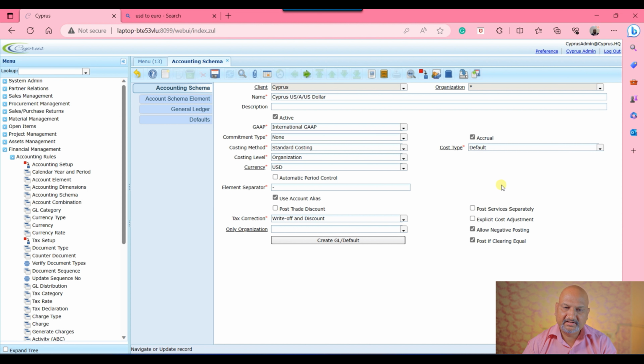Then thereafter, if you want to post rate discount, you can mark it as true. If you want to post the services, then you can mark it as true. The explicit cost adjustment, you can mark it as true. Then allow negative postings, which means in some cases the negative postings would be allowed. There is also post if clearing equal. And thereafter the only organization field is utilized when you have multiple legal entities.